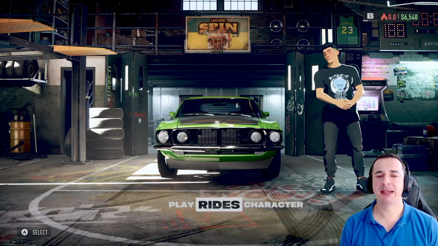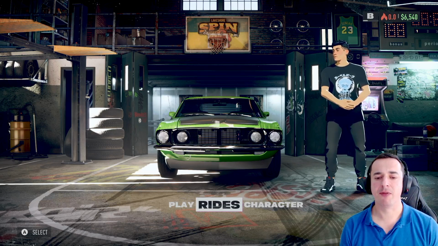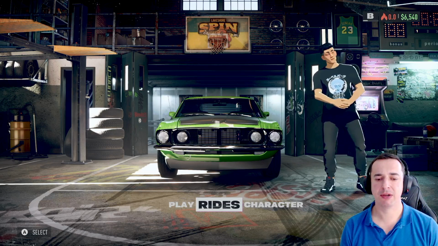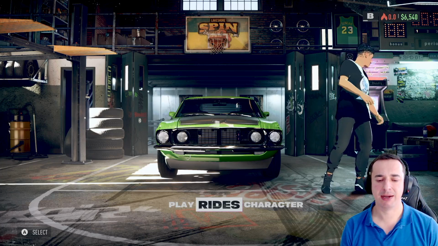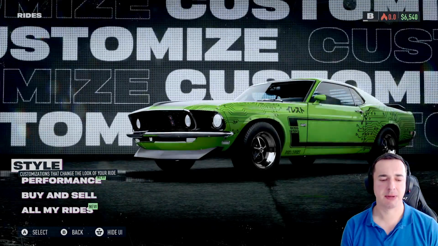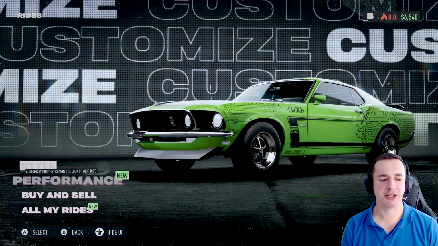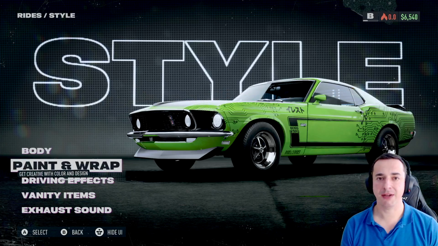Hey everyone, I'm in Need for Speed Unbound, and here I'm going to show you how to edit paint and wrap of your rides. So you do this when you're in a safe house. So we're here in the area here, and jump into rides by pressing A or whatever it is on your platform and jump into style. And then when you're here, you've got paint and wrap.